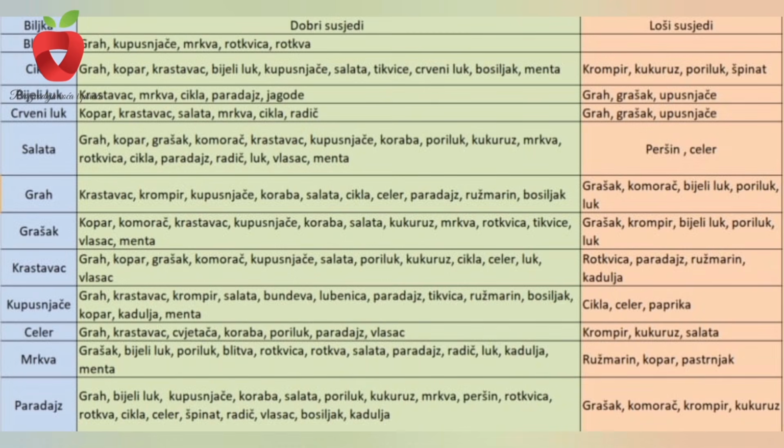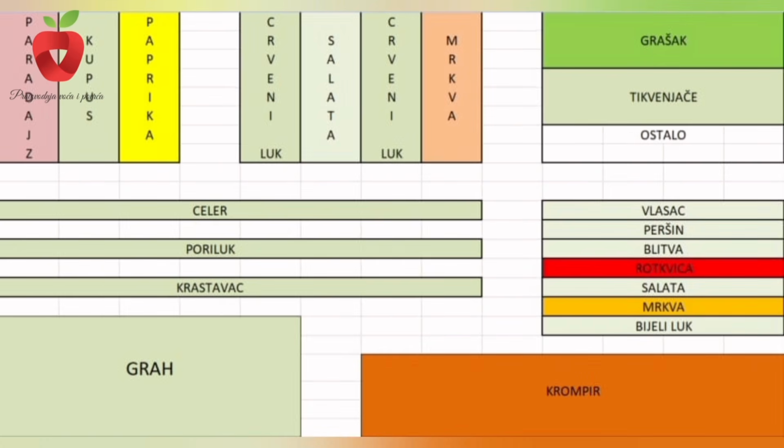We have tried to create a table and a graphic representation for you of how a garden should look if crop rotation and good neighborly relations between plants are respected. You can take a picture of your phone screen and save the image so that you always have a reminder.